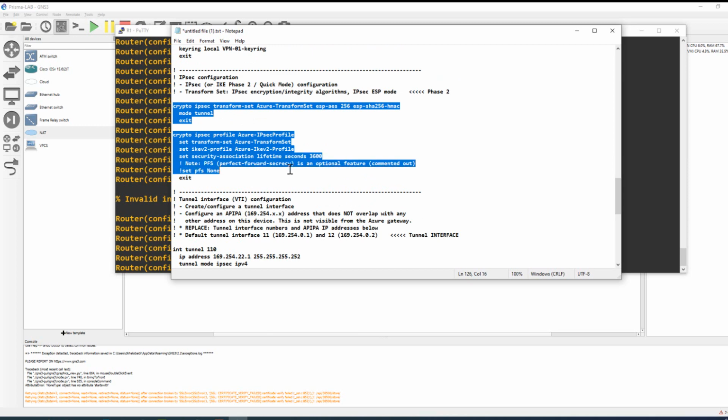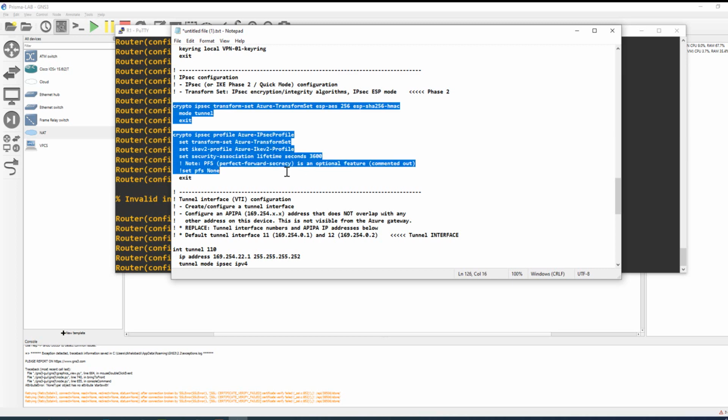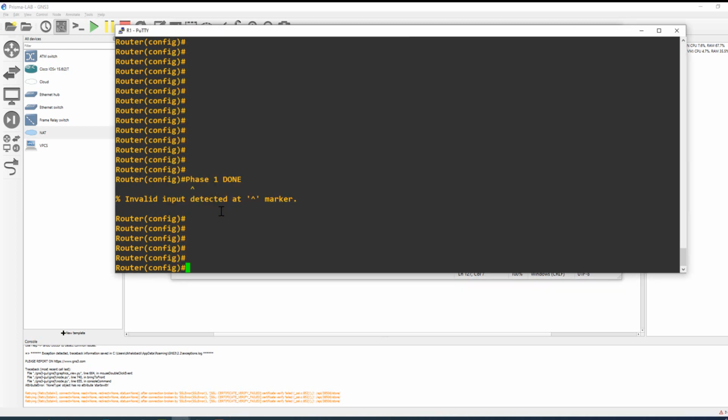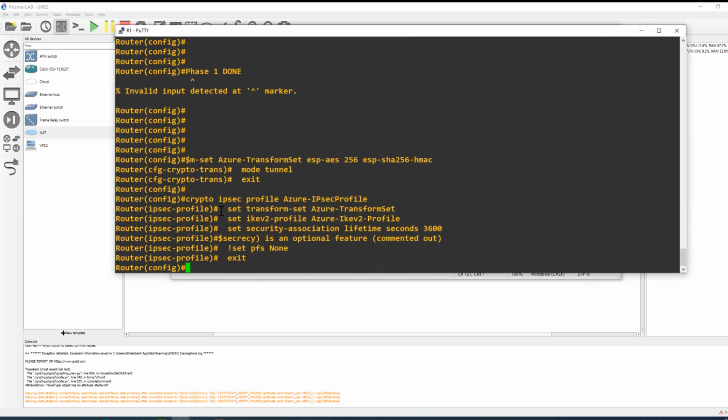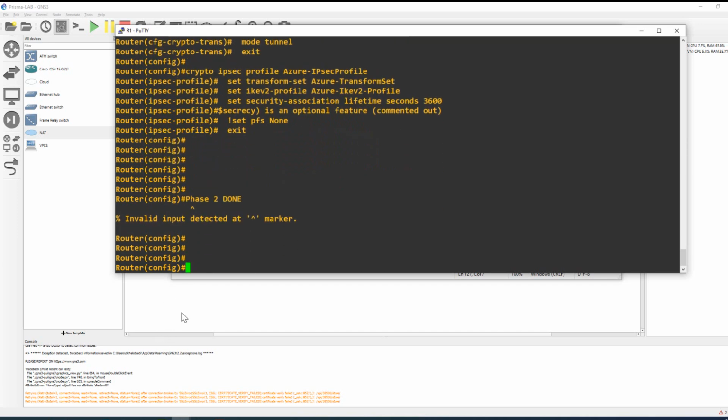There is something called PFS, perfect forward secrecy. We don't need to configure it here in Cisco, so I just ignore that one. As you can see here, it's not configured; it's commented out. We don't want it. With that done, phase 2 is done. As you can see, phase 2 is done.